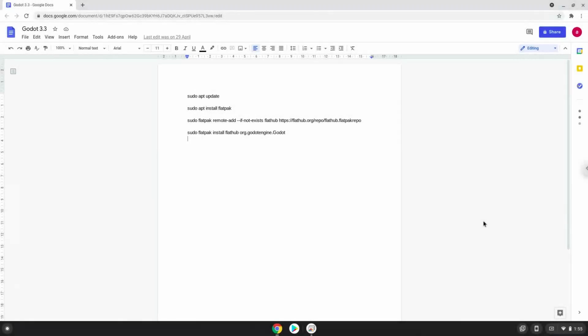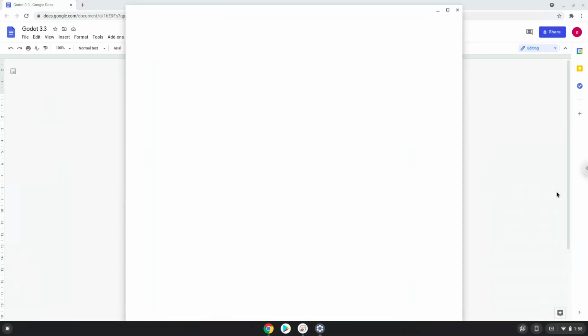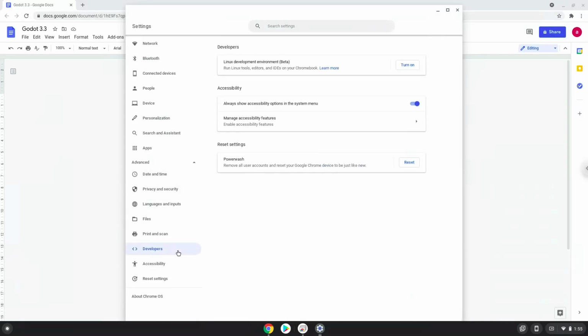Hello. Today we are looking at how to install Godot 3.3 on a Chromebook. Firstly, we will enable Linux apps on our device. To do this, we will go to our system settings and click on the Advanced section on the left panel. Now we click on the Developers section. Now we will turn on the Linux apps.